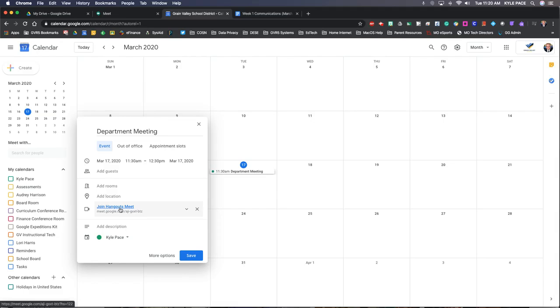So then anyone who you invite the Google Calendar event to, again, department, grade level, so on, they will have that Hangouts Meet information right there ready to go in the calendar entry. So they'll see that when they get the email notification of this calendar event, but then this will be part of the information that just gets added to their Google Calendar.